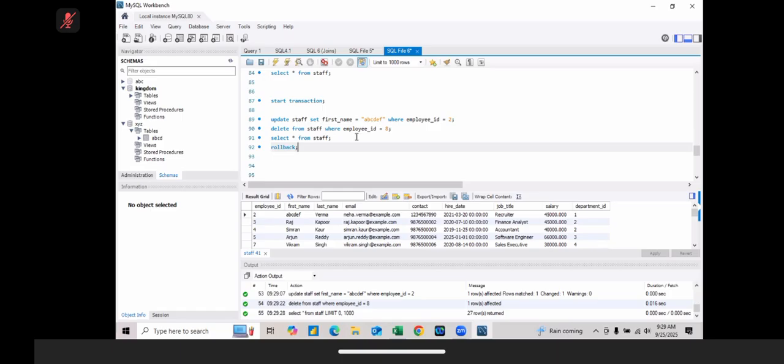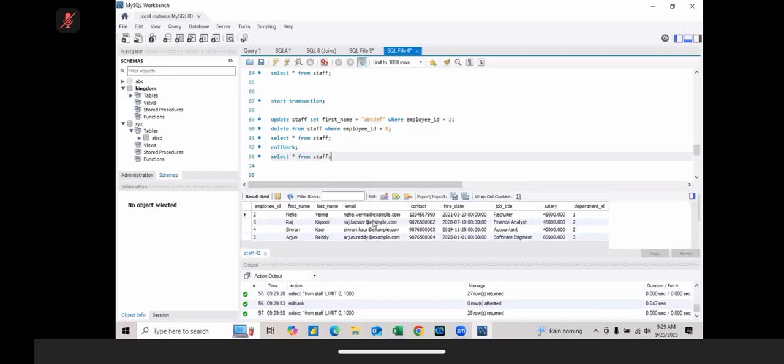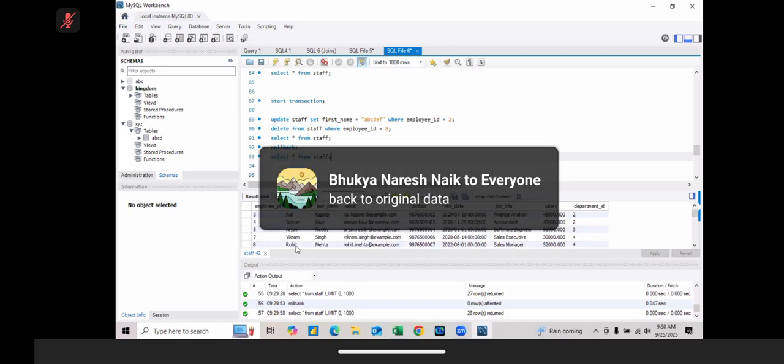ABCDEFGH will be changed back to Neha and we'll also get to see the eighth person in our table. Execute this, rollback successfully executed. Now see the table. Neha will be back and you'll also see the eighth employee ID. Okay, understood how we can roll back?